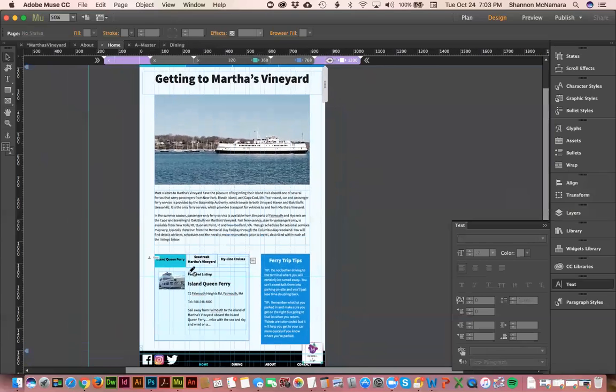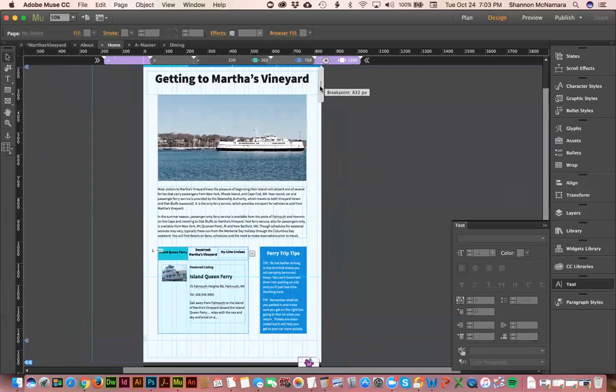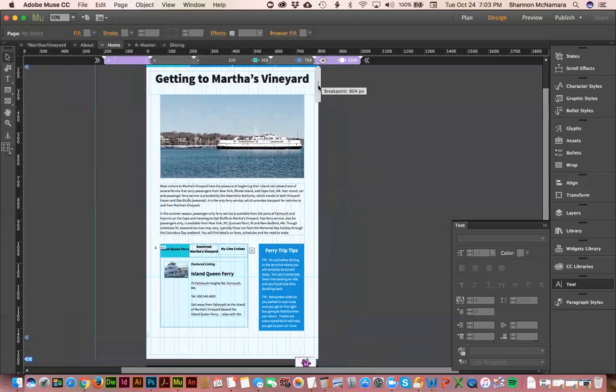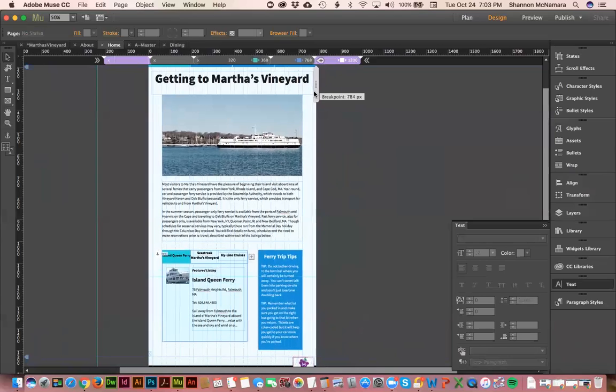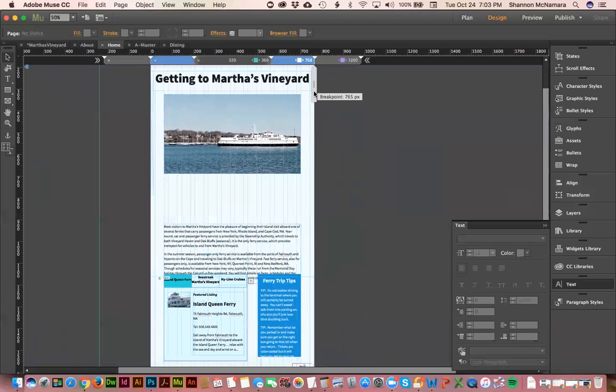So I'm not quite sure if everything is going to make it without me moving some of this text to a third line, or possibly extending the size, the width of my panel. So that's getting super close right there and running into each other.